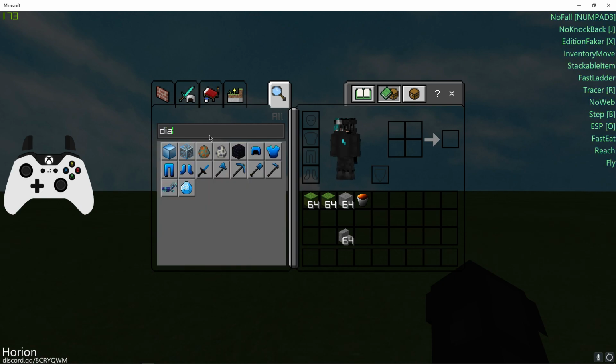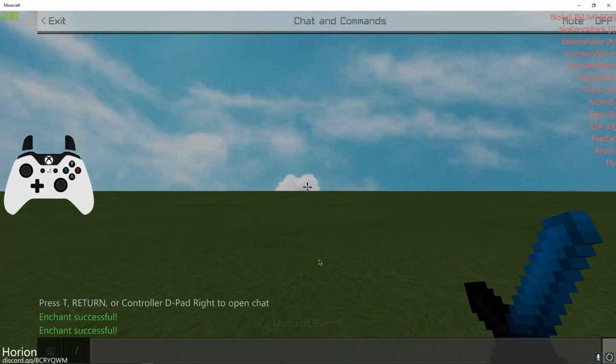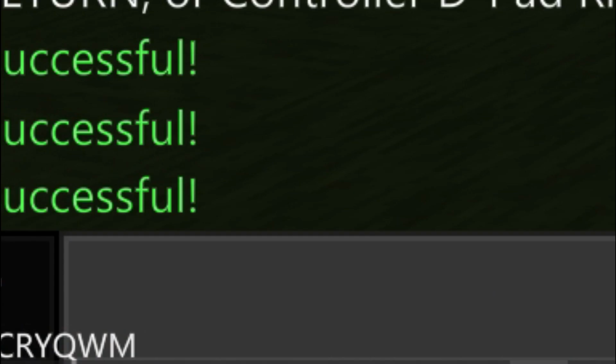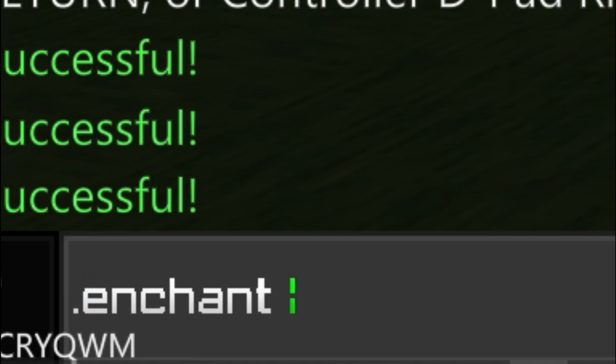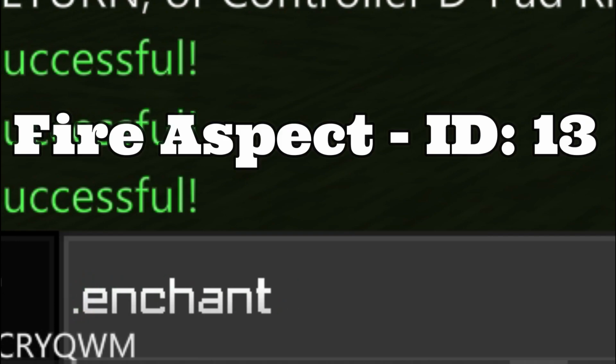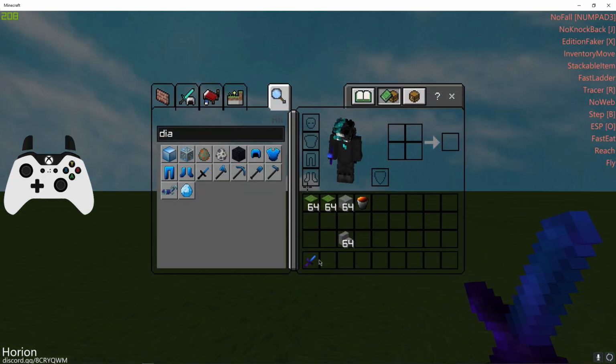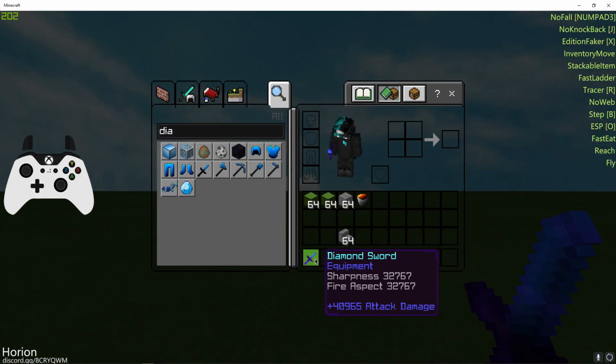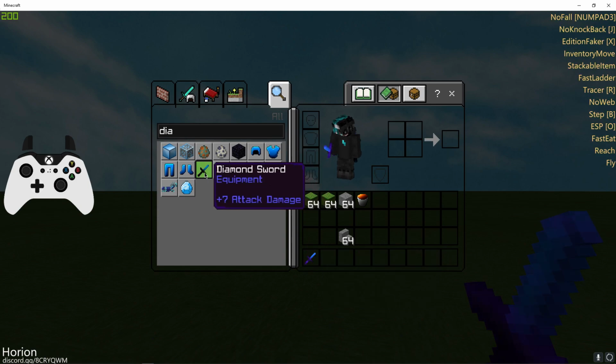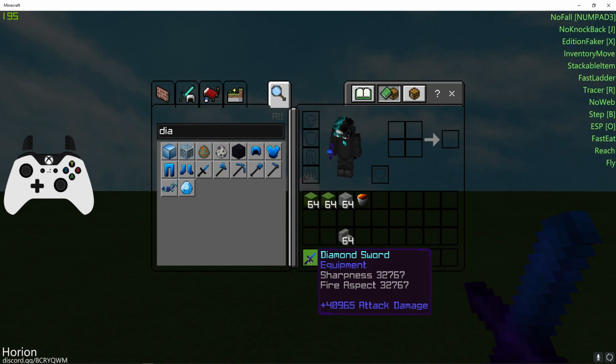So if we go grab a diamond sword and put this in our inventory, and we want to enchant it with sharpness, and we want to enchant with fire aspect. So fire aspect is, where is it? It's number 13. So 13, and you type that. As you can see now, we have two enchantments on it, and you know that the enchantments are real, as the attack damage is changed to 40,000, which isn't normal for a diamond sword. A diamond sword is normally 7 attack damage, but this one is 40,000.